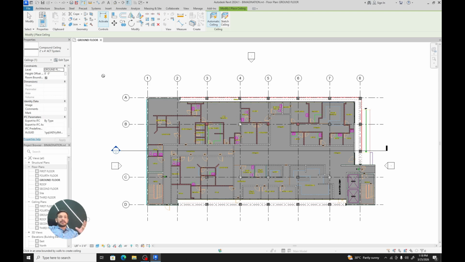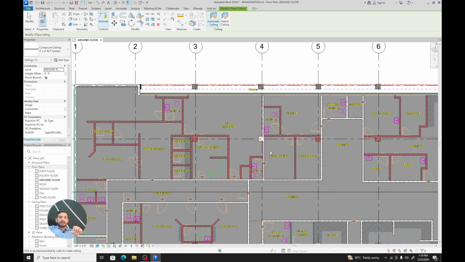So let's just apply the ceiling. Now you can see that I am unable to apply the ceiling because my cursor is in the open area. Now if I move my cursor to any closed area, and I am not just clicking right away, you can see that Revit is already highlighting that area. So let's apply the ceiling to this closed area.